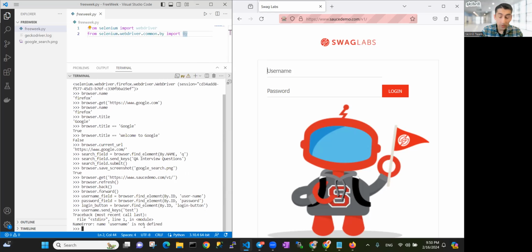Oh, here we go. Okay, this is a great example of how we can read the error messages. As you can see, we just received an error message that says name error, username is not defined. That's because we created our variable as username underscore field. Makes sense? And as part of a regular coding process, you're going to receive such error messages. So instead of saying username, we have to say username underscore field, just like we created.